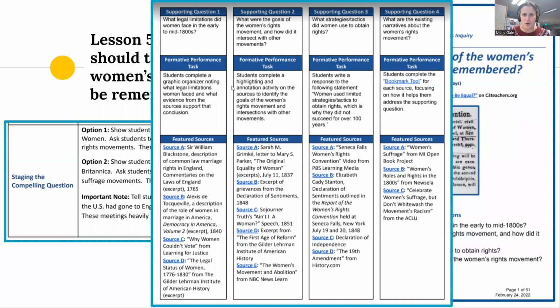As you look across these sources, there's really a variety. So there are primary source descriptions of women's roles in the 18th and 19th century America. There are some secondary source readings to build background knowledge. Students look at excerpts of letters. They look at an excerpt of the Declaration of Sentiments and the Declaration of Independence. They look at some speeches. They watch some video clips. So there are an array of sources.